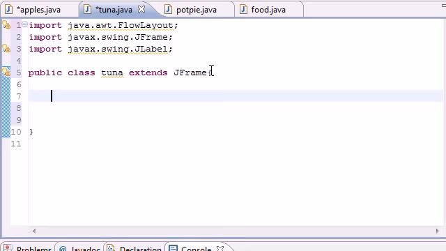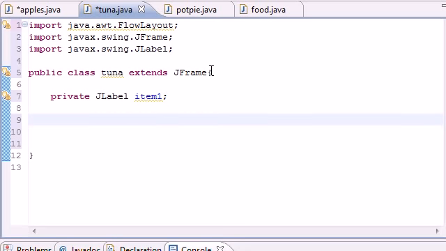Now that it inherited all those qualities, the first thing we're going to want to do is build a variable, which is going to be our item. Let's make it private, JLabel, that's what type it is, and just name it something like item1. This is going to be the item that we're adding. You need to name it something, so why not item1?